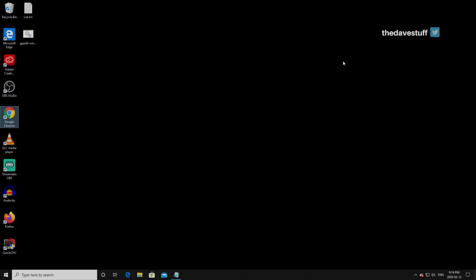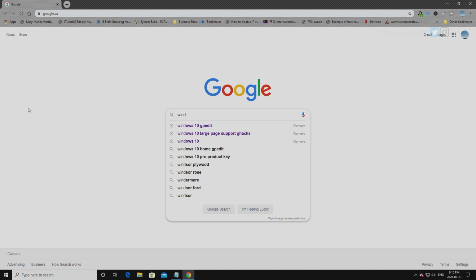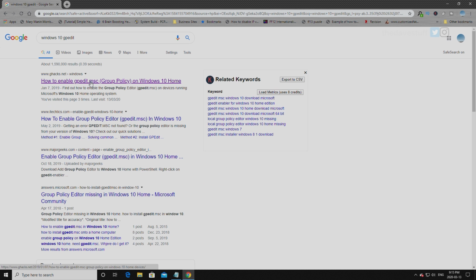We're going to run Group Policy Editor, but before we do that, a lot of you are running Windows 10 Home and you won't have the Group Policy Editor available. So what we're going to do is go online, and there's a way to actually get it. In Google or in Chrome, type Windows 10 GP Edit and then search for it. It should be the first link to ghacks.net, how to enable the gpedit.msc group policy on Windows 10 Home.